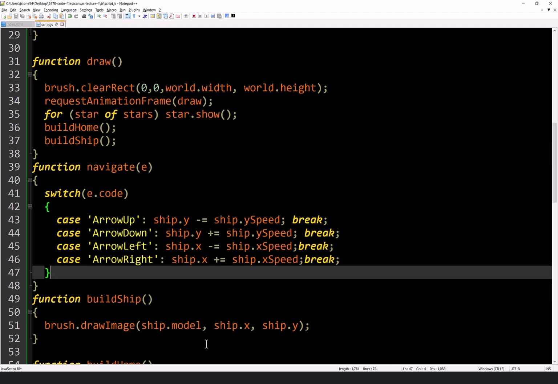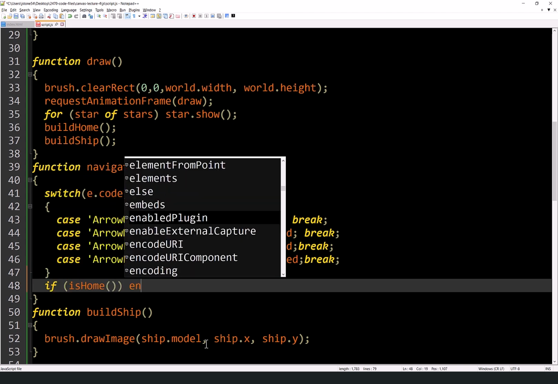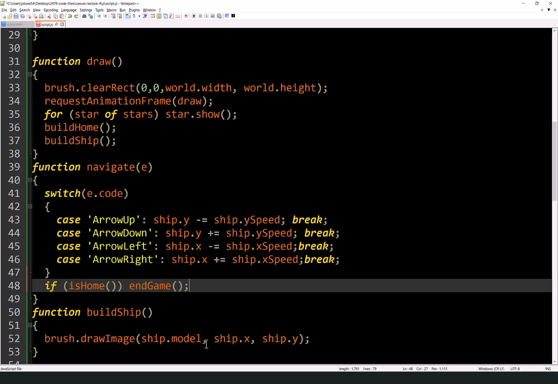Well, right here, we can just simply ask the question, is home, or something like that, right? If is home, then we can say end game, right? So is home is a function we're about to write that will return a true or false. And it's going to be some sort of collision detection. Then end game will turn off the event handlers and that kind of thing. Okay, so let's take a look.